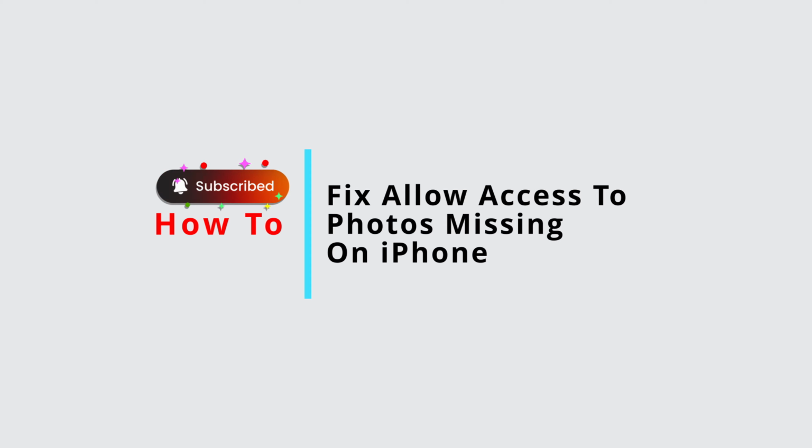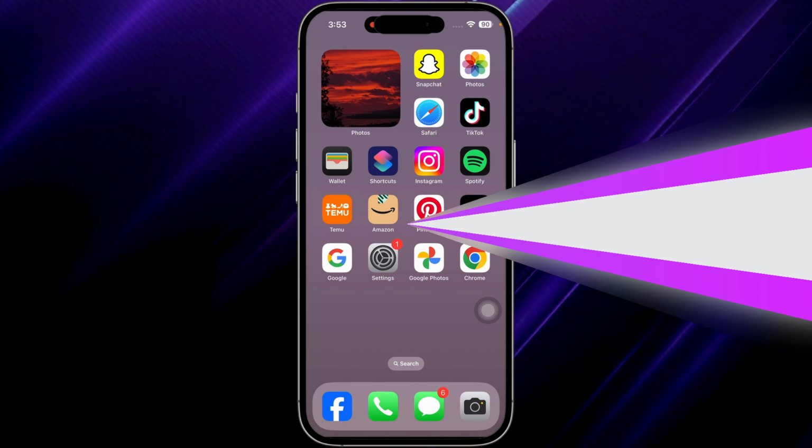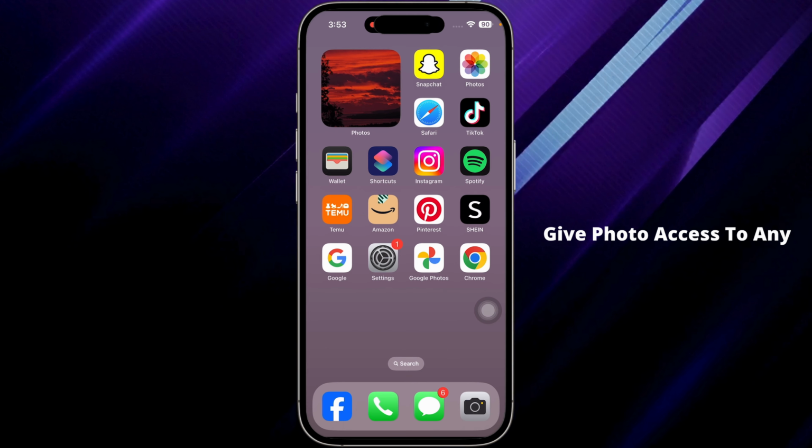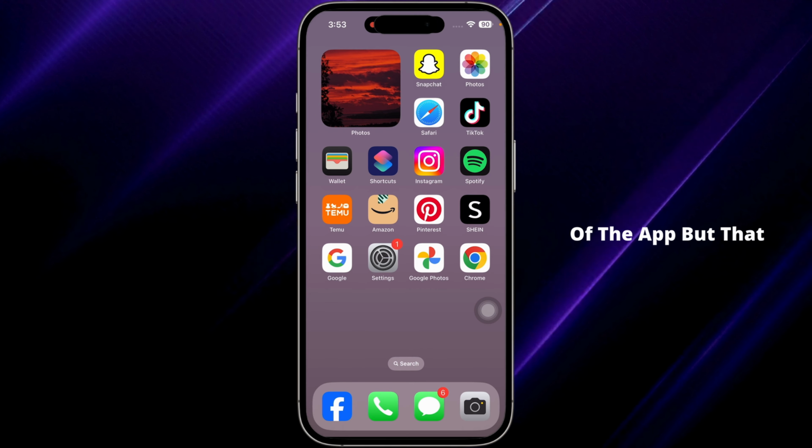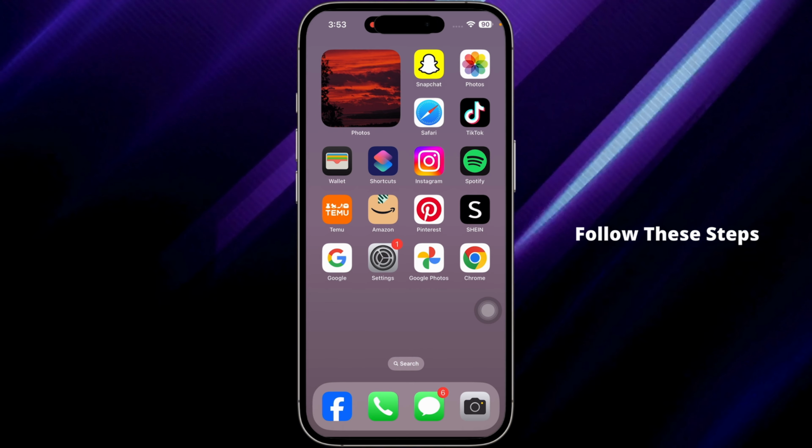How to fix allow access to photos missing on iPhone. Let's get started. If you're trying to give photo access to any of the apps, but that option is not available, you can follow these steps.